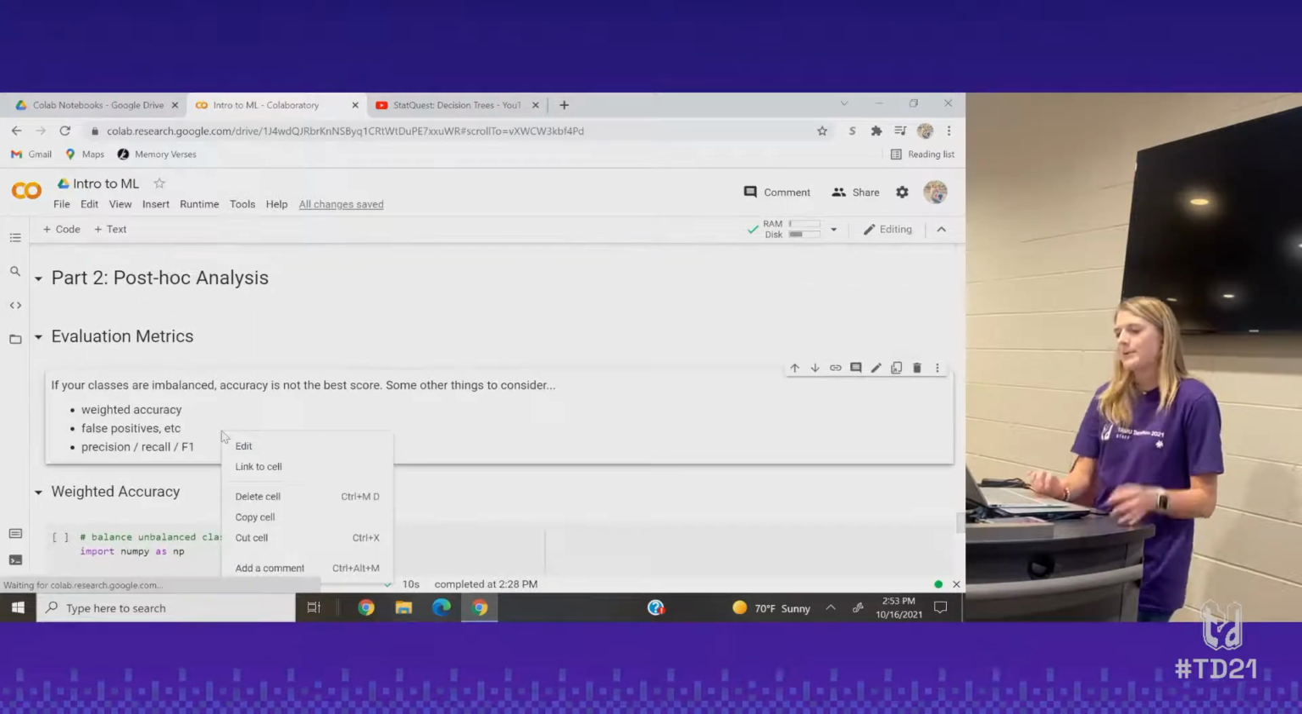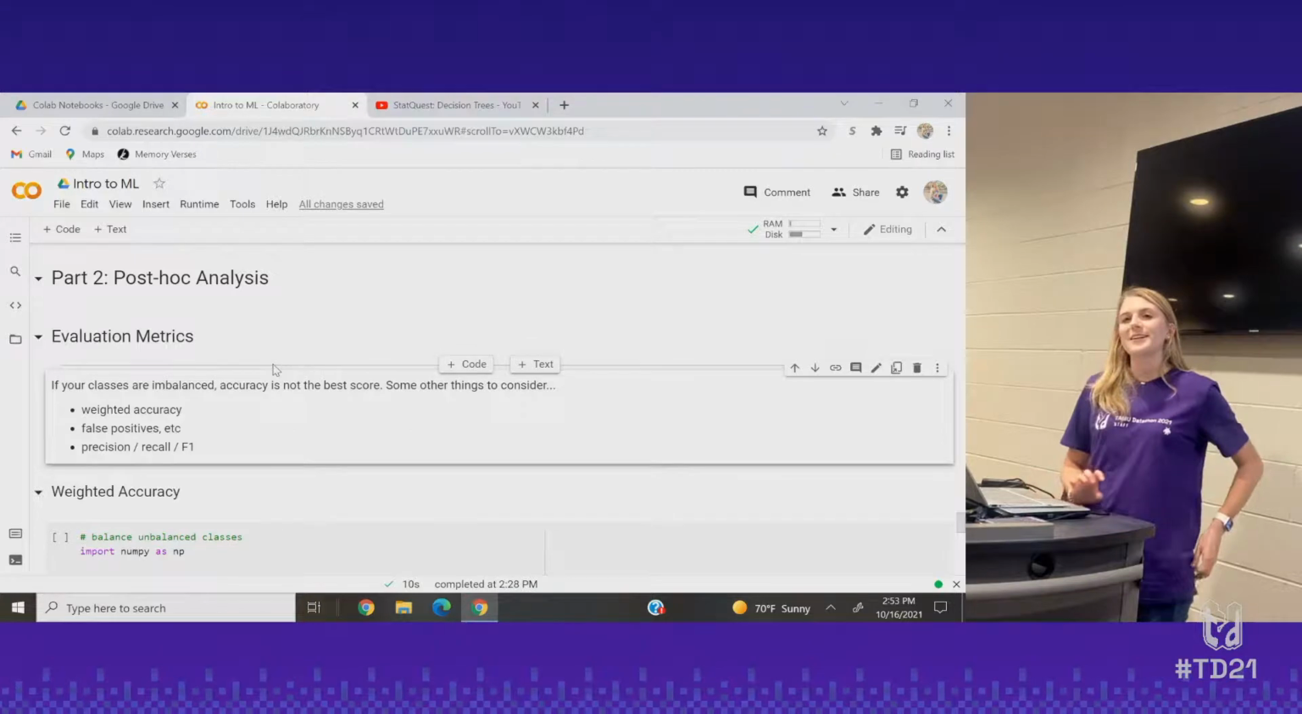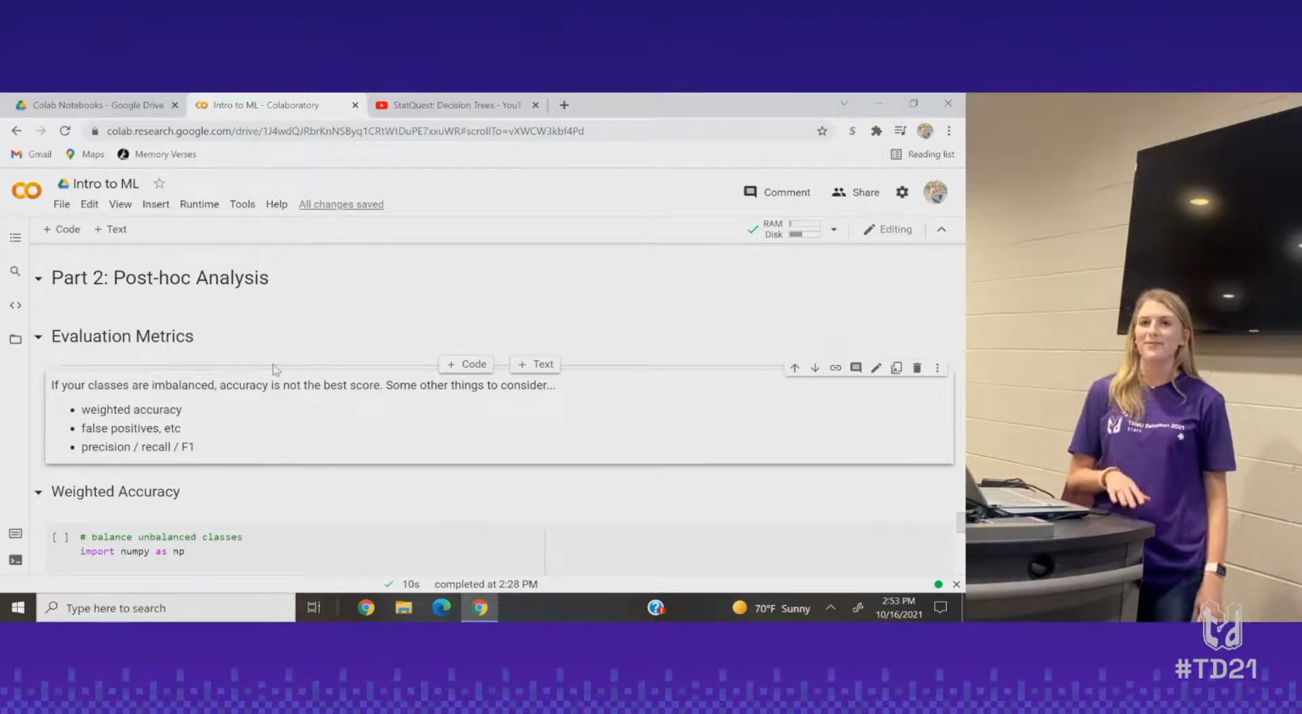I'll probably just skim through all of this because it's a little bit off topic from what we've got, and we only have a couple minutes. So I'll just give you a quick overview.